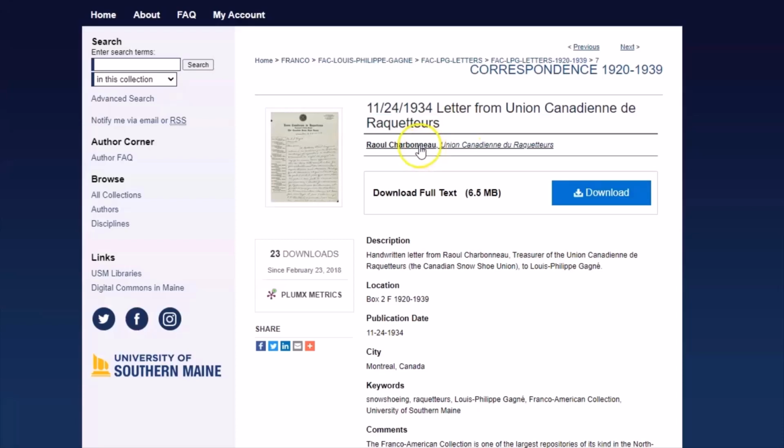So in this case, the creator of this letter is Raoul Charbonneau of the Union Canadienne de Racketeur, the Canadian Snowshoe Union. The creator in this case is the original writer of the letter. However, creator in archival terms can also refer to the collector of the items or the person who is the subject of the items that are collected.